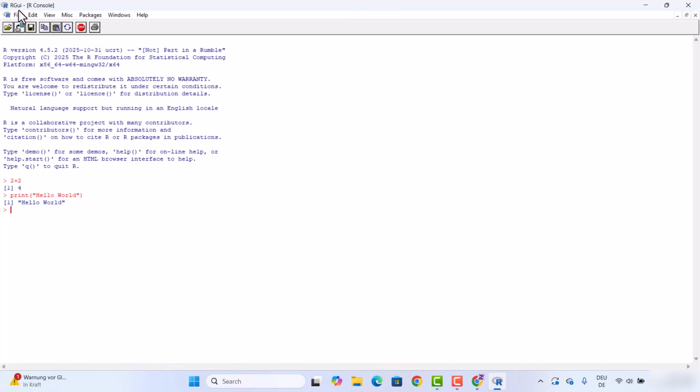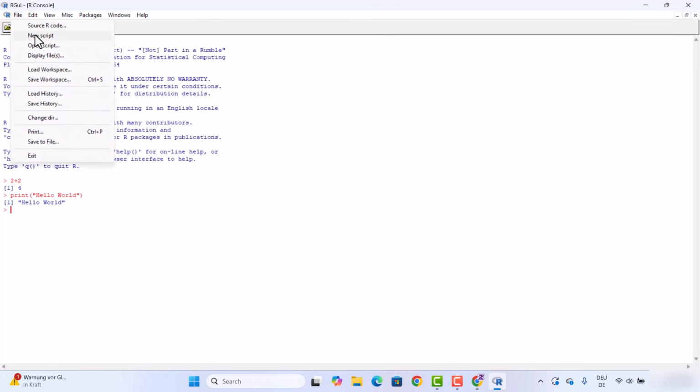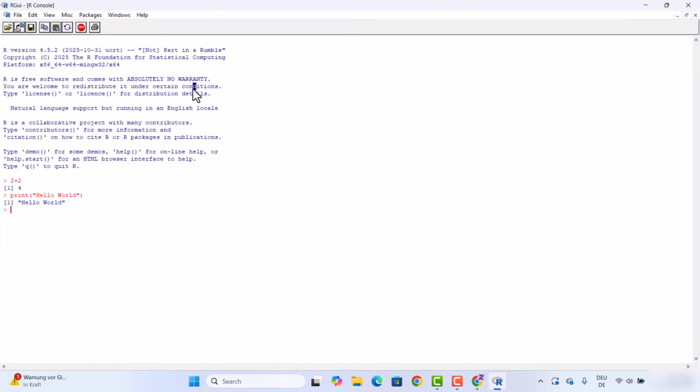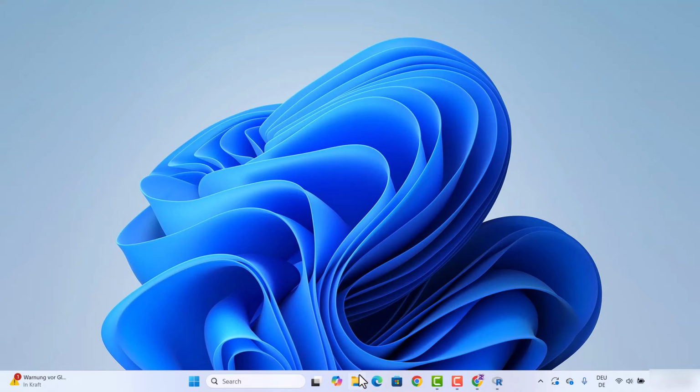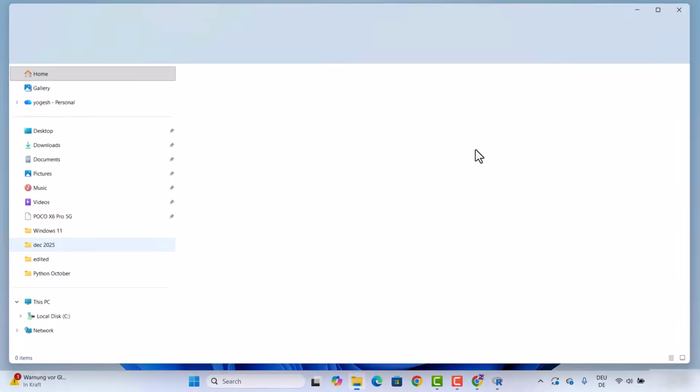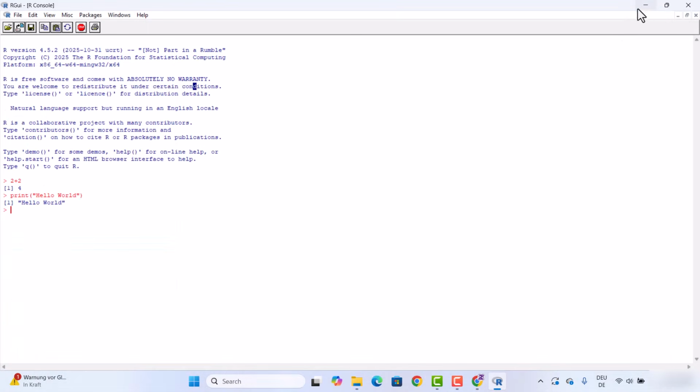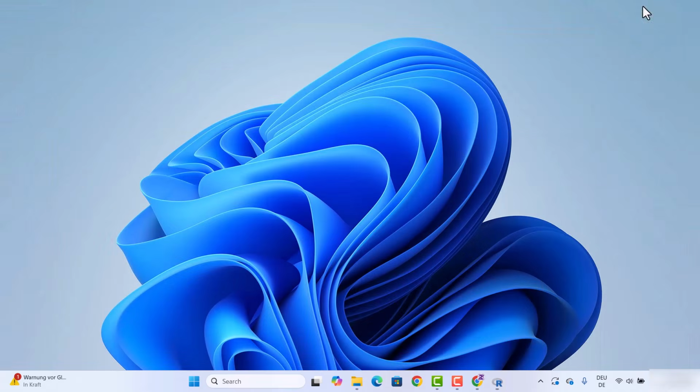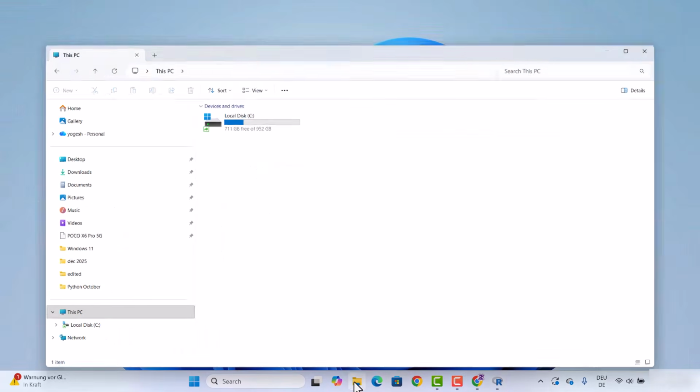In this R GUI, you can also create a new R script and then run that script from your R console application itself. So this is how you can use R GUI. Now let's go to the location where R is installed.